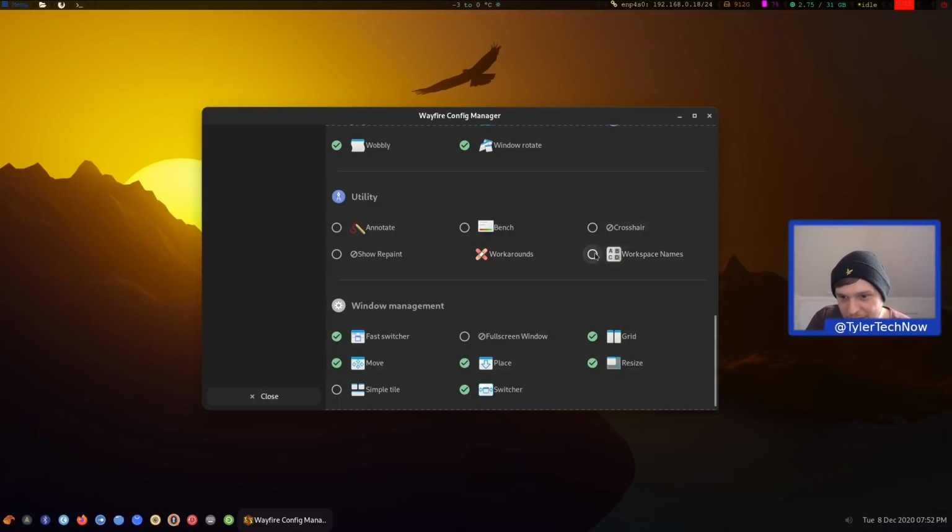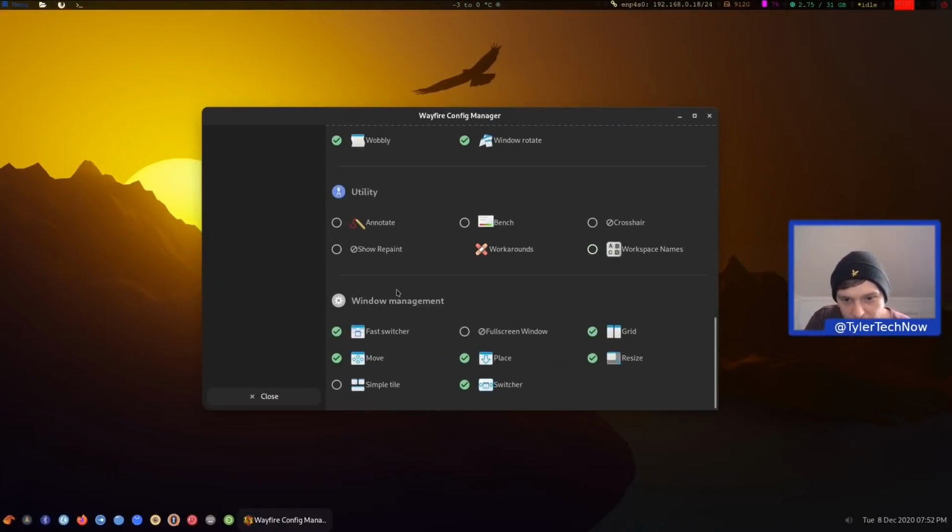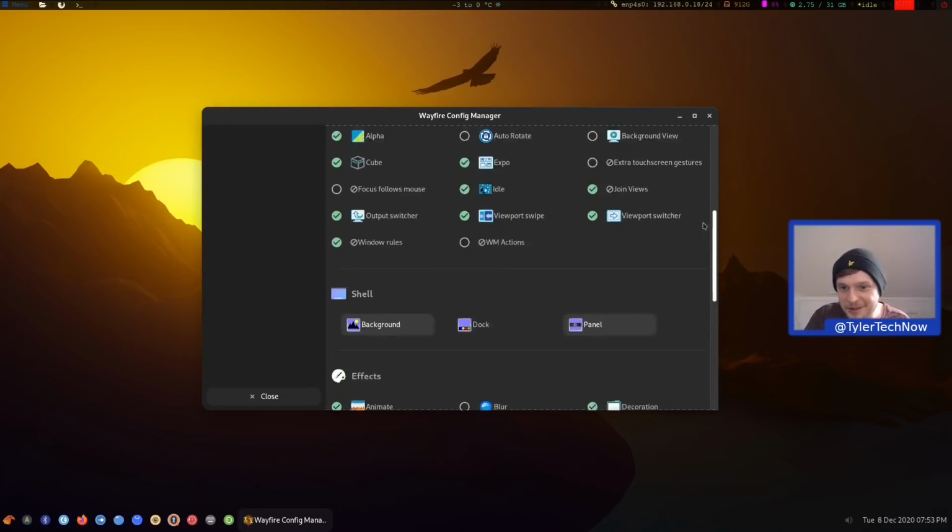And then we have workspace names. So does that really change anything from what I can see? No. What if we go into Expo? No. Okay. And then in window management, we of course have fast switching, move, simple tile, full screen window, place, switcher, grid and resize. Okay, so there is really quite a lot you can do there, and it does sort of hark back to the old Compiz days, which is pretty cool.